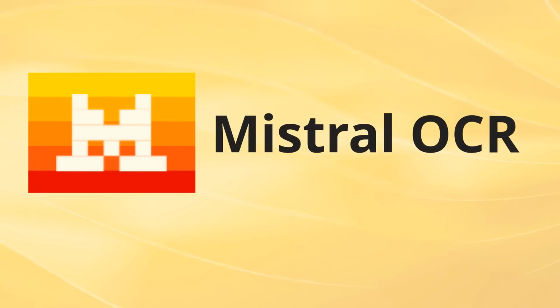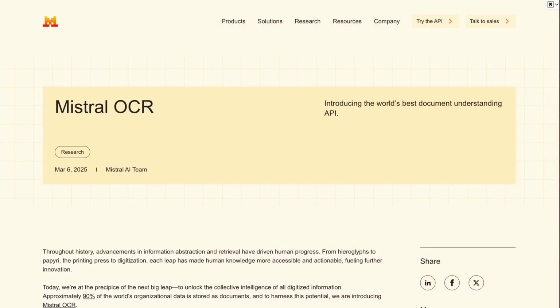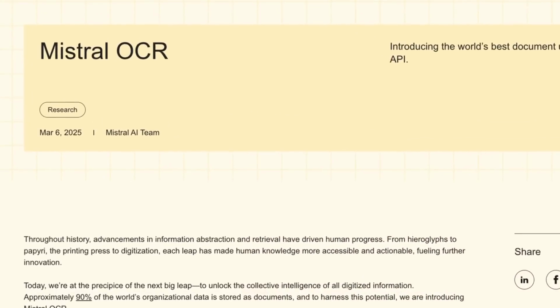Okay, so Mistral has released an OCR model. So in this video, I want to have a look at what they've actually released. We'll have a play with it in code and maybe compare it to some of the other things that are out there. So obviously Mistral is not the first to get into this OCR game.